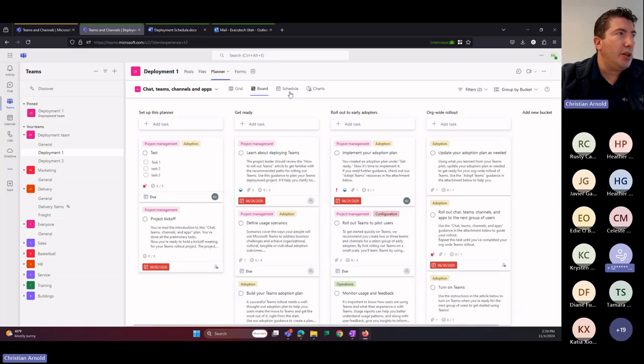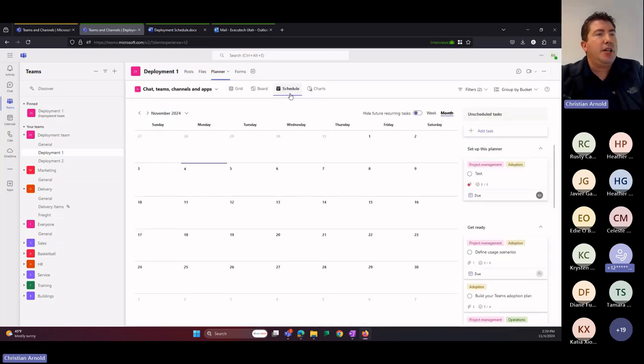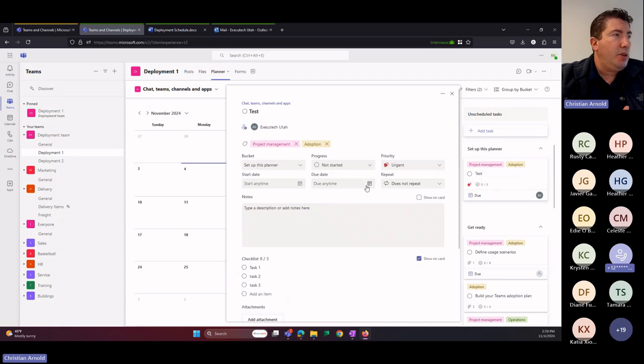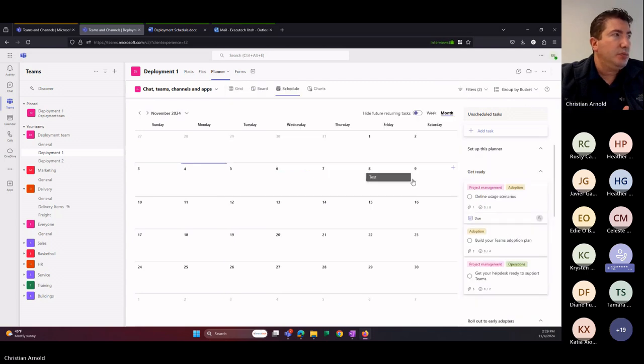But on each of these cards, there is a possibility of having a due date, and those due dates can be shown within the schedule here in the planner. If it is due on a specific day, let's say I want to make it due on Friday. And now you see my task is listed here on the schedule for everyone to see.